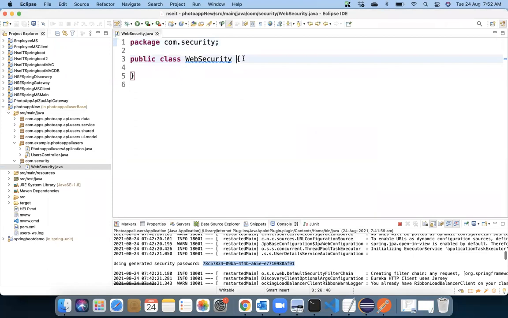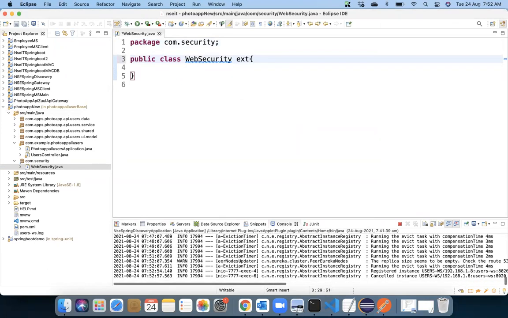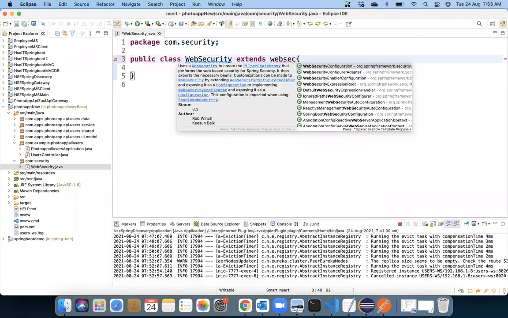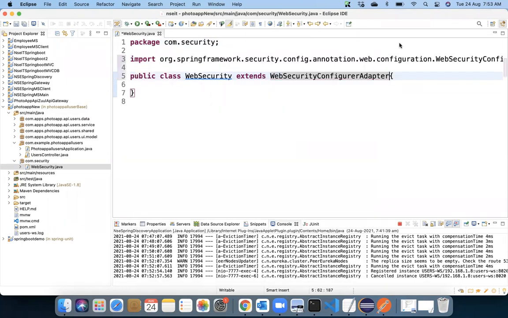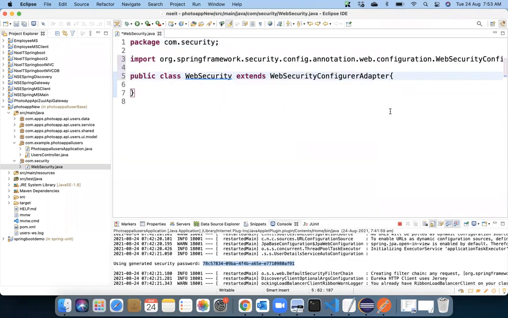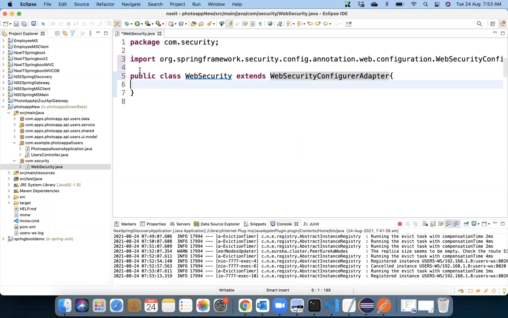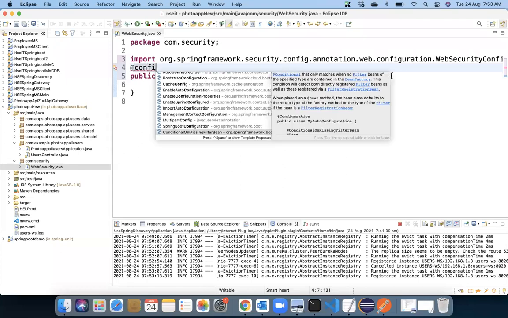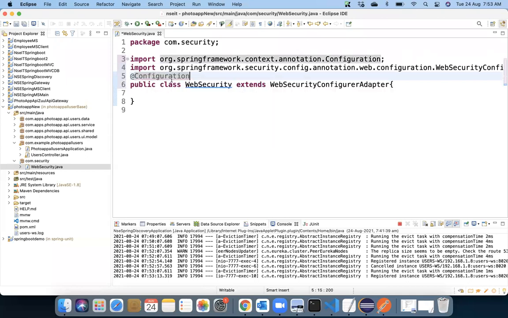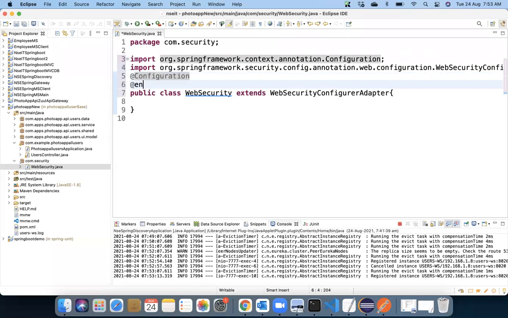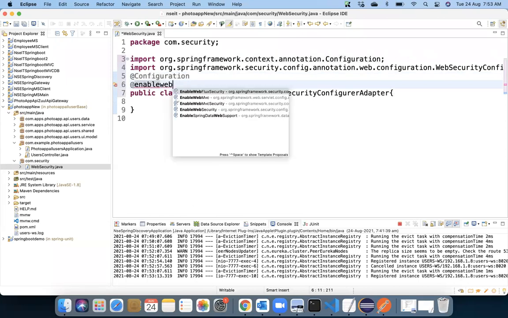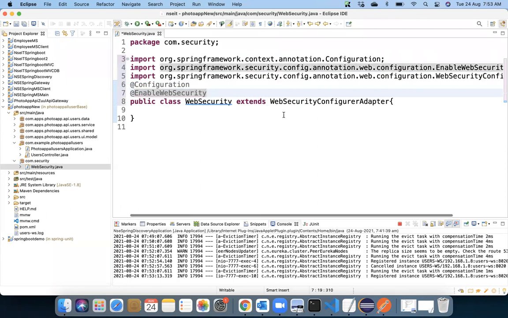Now in this WebSecurity, you have to use a class that extends WebSecurityConfigurerAdapter. This is the class you use to configure security in your Spring based application. This is a predefined class that comes from Spring. Add two annotations on top of that: @Configuration, and the second annotation is @EnableWebSecurity. These two annotations are compulsory.